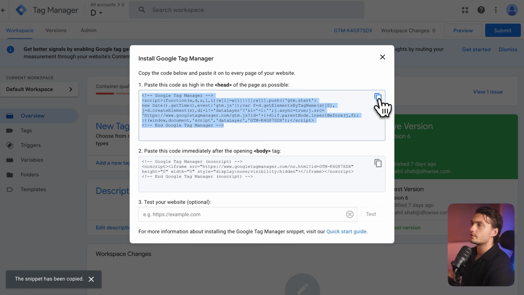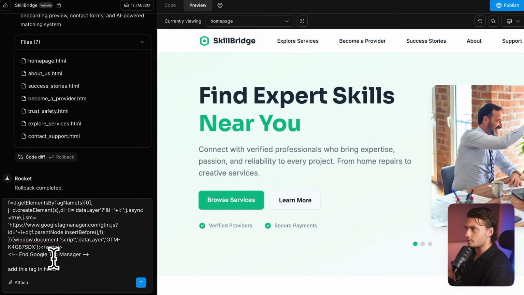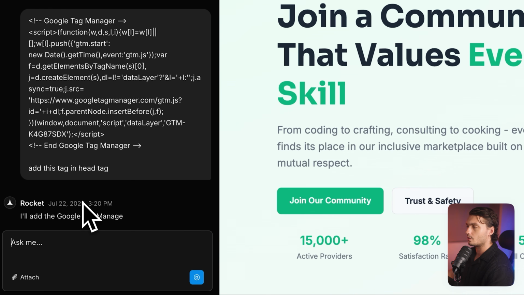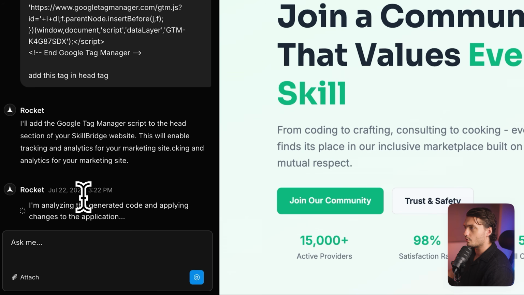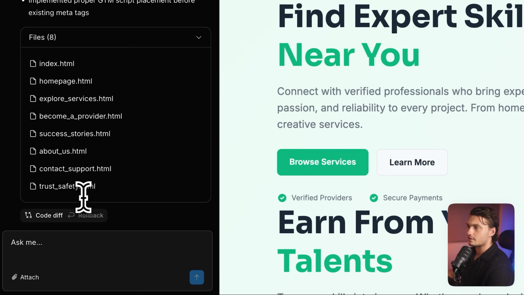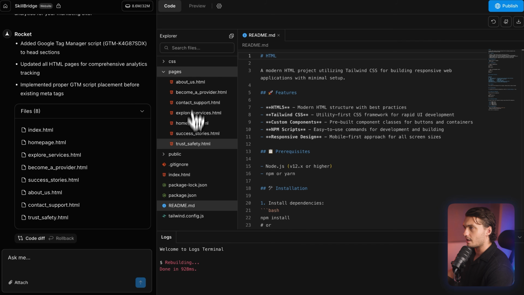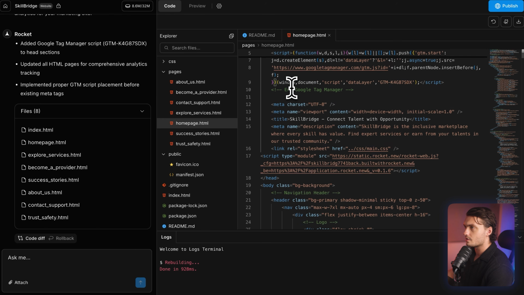So I've gone to my Google Tag Manager account, copied the code from there as well, and then told Rocket to implement it. Because obviously, once again, we want to make sure that we're tracking all of our analytics. While that's being implemented, let me quickly show you the code page. For all of the code that Rocket generates, you can click on code at the top of the page and then actually see all of the different files and all of the code that Rocket generates for our app.